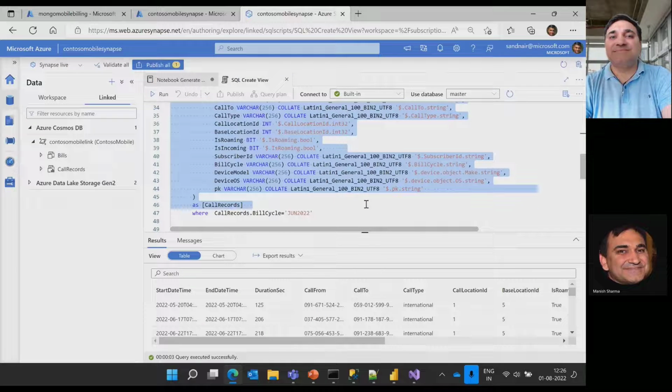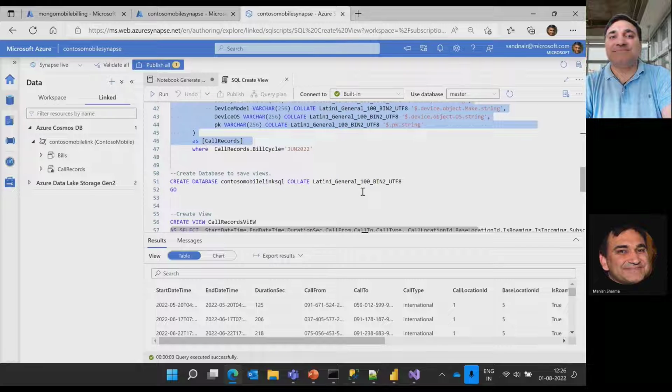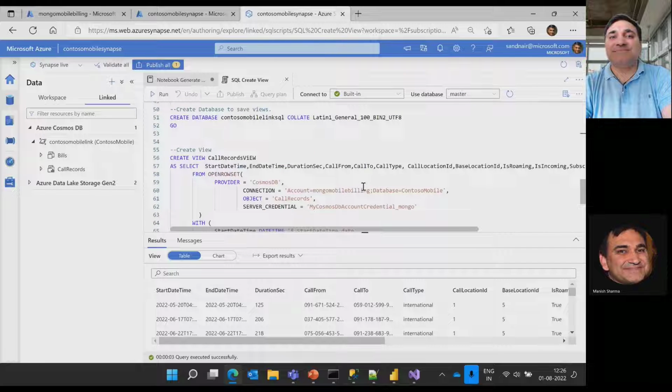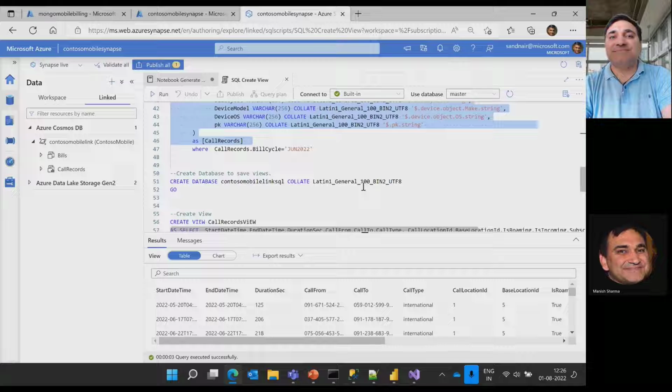But now the question that comes up is, okay, this is great. This is a SQL query, but this is inside Synapse Link. How do I use it? How do I put it into use in my application or in a third-party application? Now, for doing that, we need to take this query and convert it into a view. How do I do that?